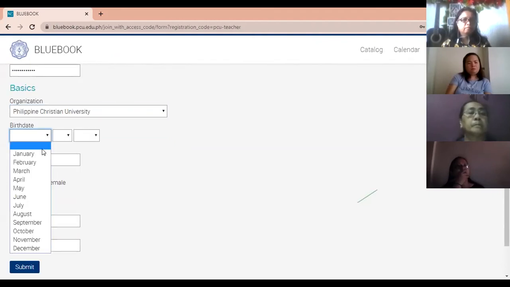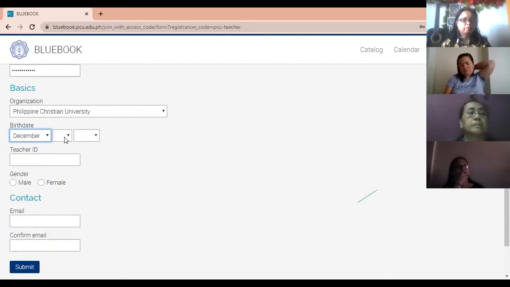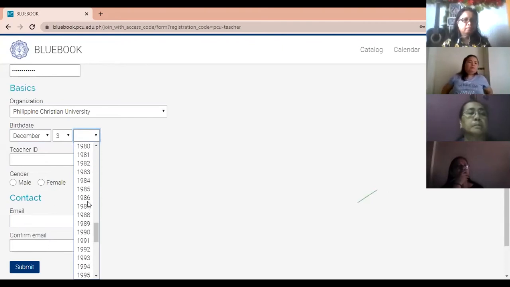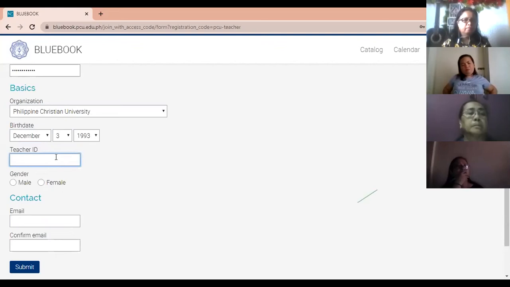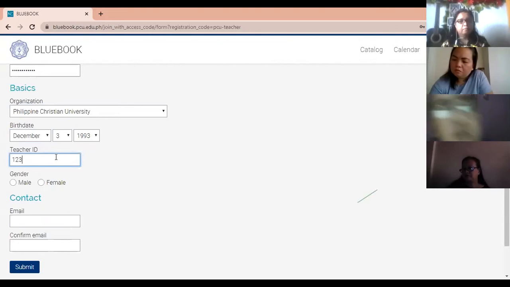For the birthday, syempre need din siyang sagutan. So December 3, 1993. And then for the teacher ID, your teacher ID is your employee number. So if ever na hindi natin alam yung employee ID number natin, we can just put 1, 2, 3, 4, 5 for the meantime, and then edit din natin siya later on.